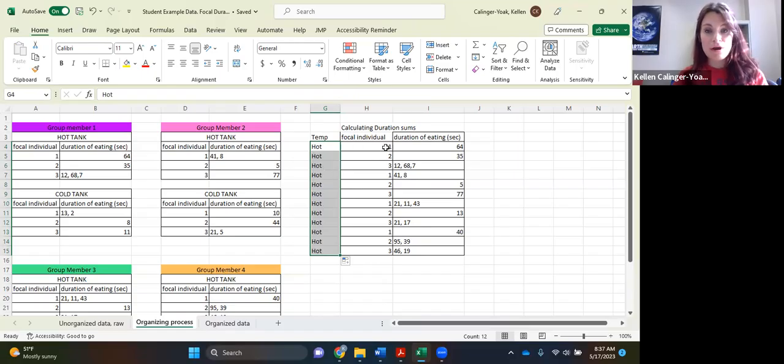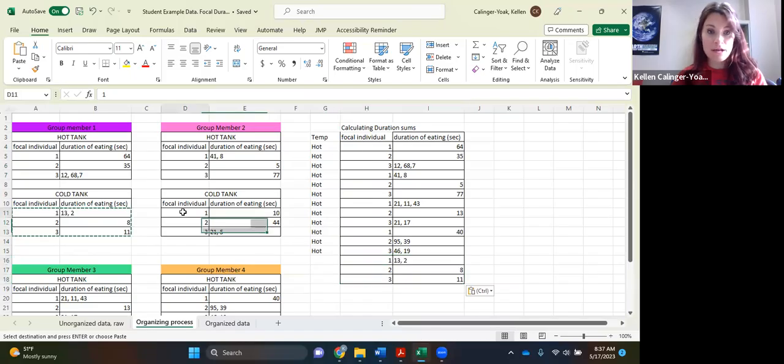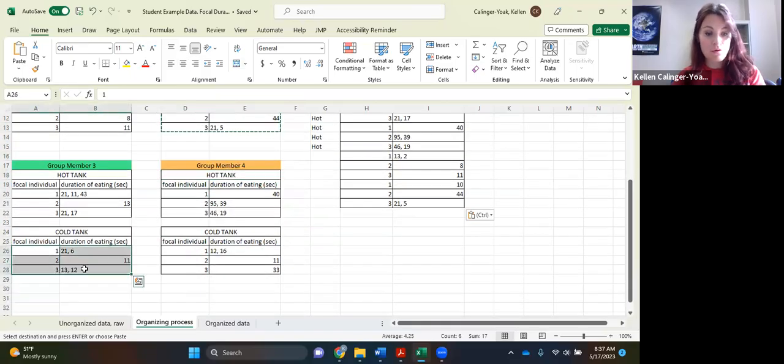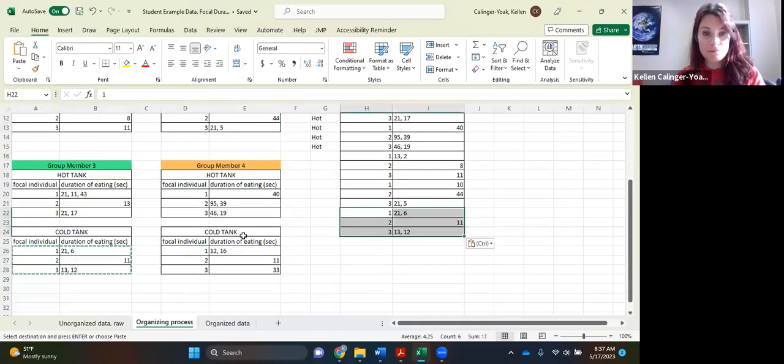So now I know that where the focal individual was observed and where that duration of eating was observed, all in the hot tank. So now all I need to do is bring over all of my cold tank data. So I'm going to do the same thing, again, not worrying about bringing over those column headers because I've already got those now that I've got a nice unified table. So just copying and pasting those over, and I have to get the cold tank data from the bottom here.